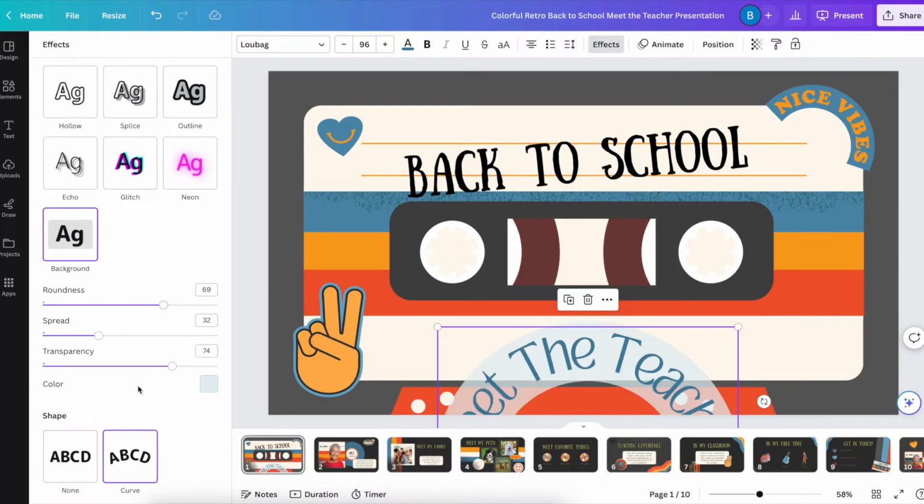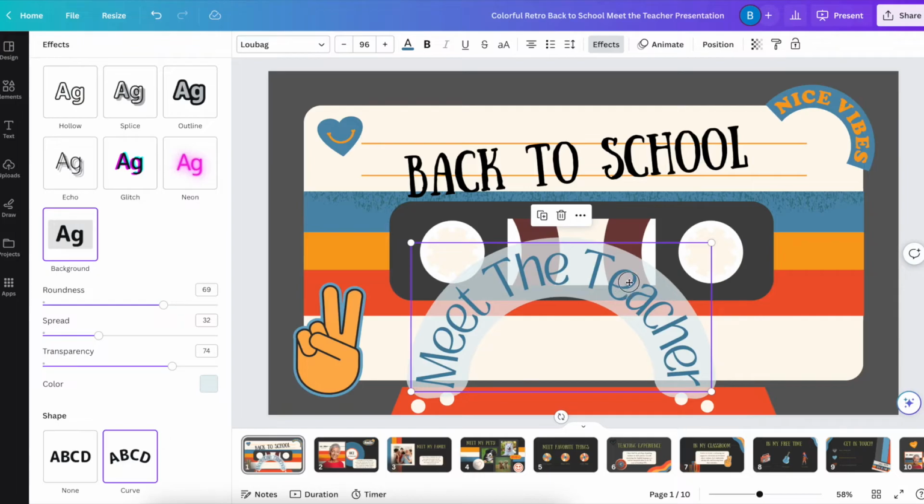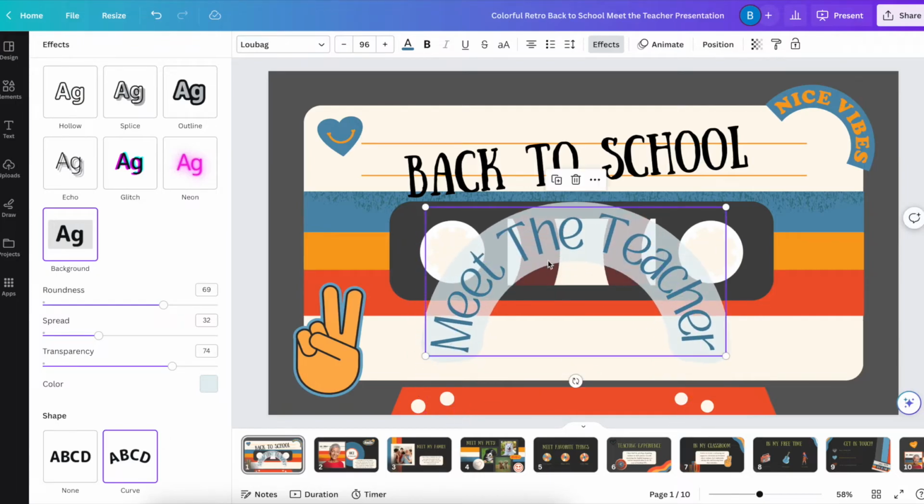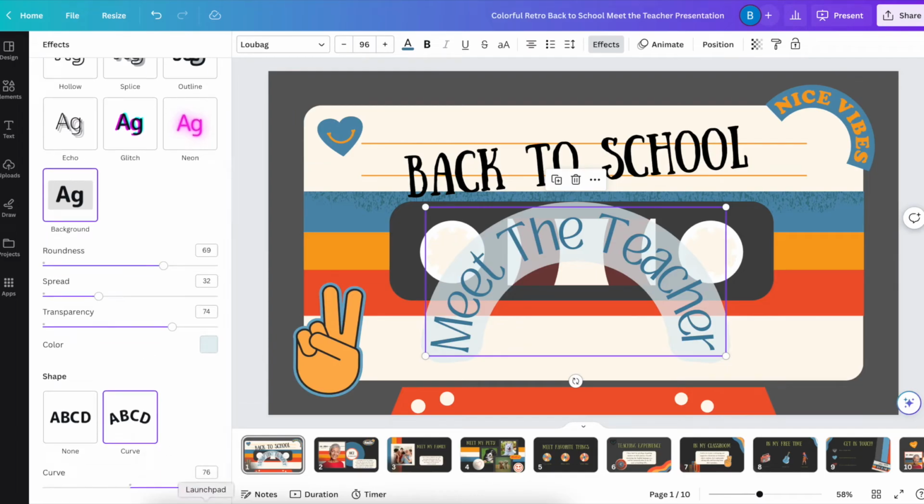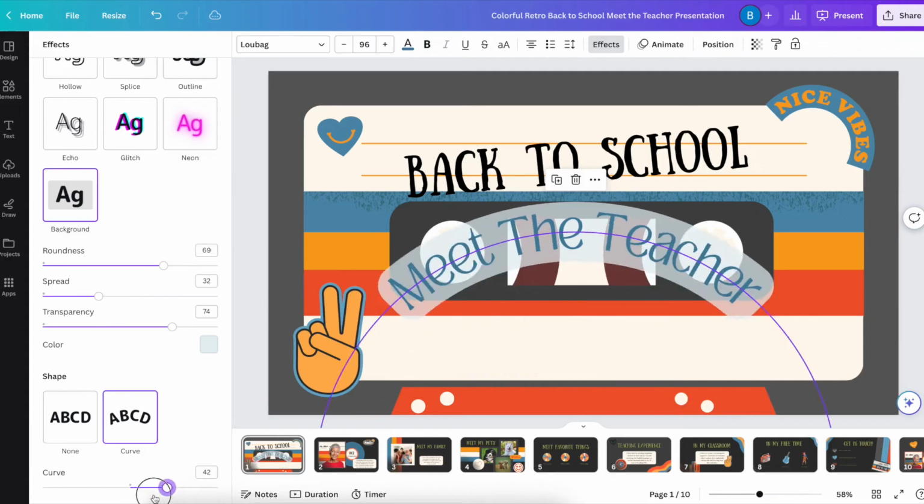You also have the curved option, which is fun to play with. I don't know, something about text in an arc or more of a circle is really appealing. So you can get that and change how that looks.